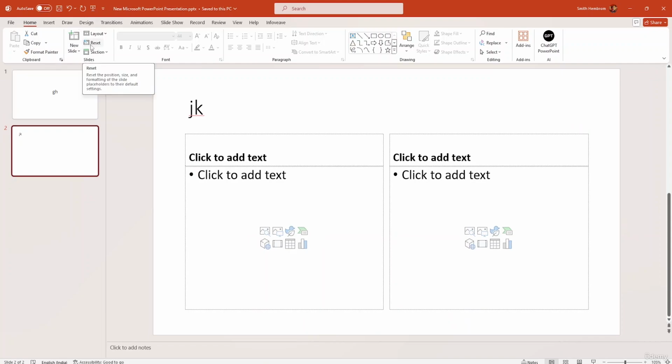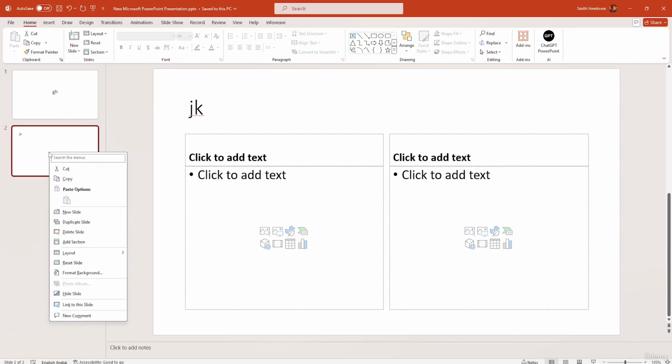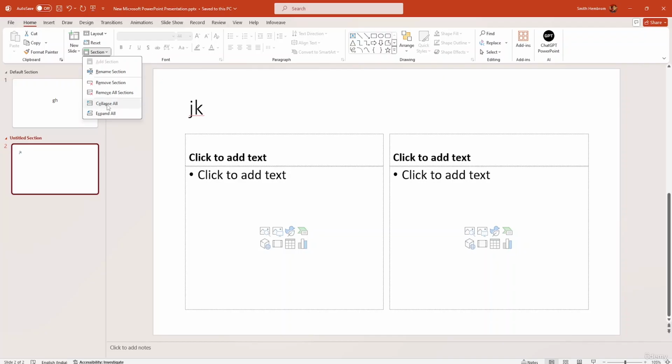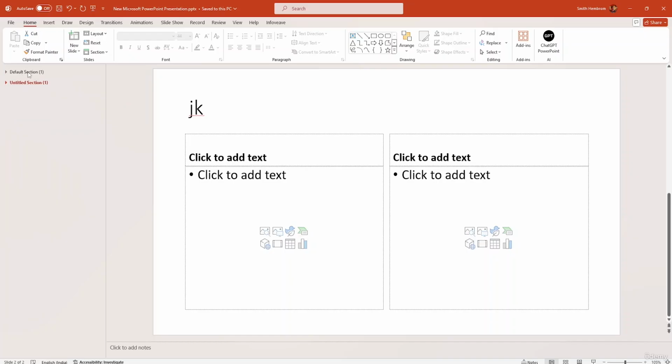And then we also have this reset section button over here, which is basically kind of the same. But another thing you can see over here is collapse all and expand all. So right here, I'm going to create a slide. Now if I click on section, I can also collapse all and also expand all. If I click on collapse all, it's going to collapse all at once, just like this. And I can also expand all anytime I want to. So this is basically how the sections and the slides work.